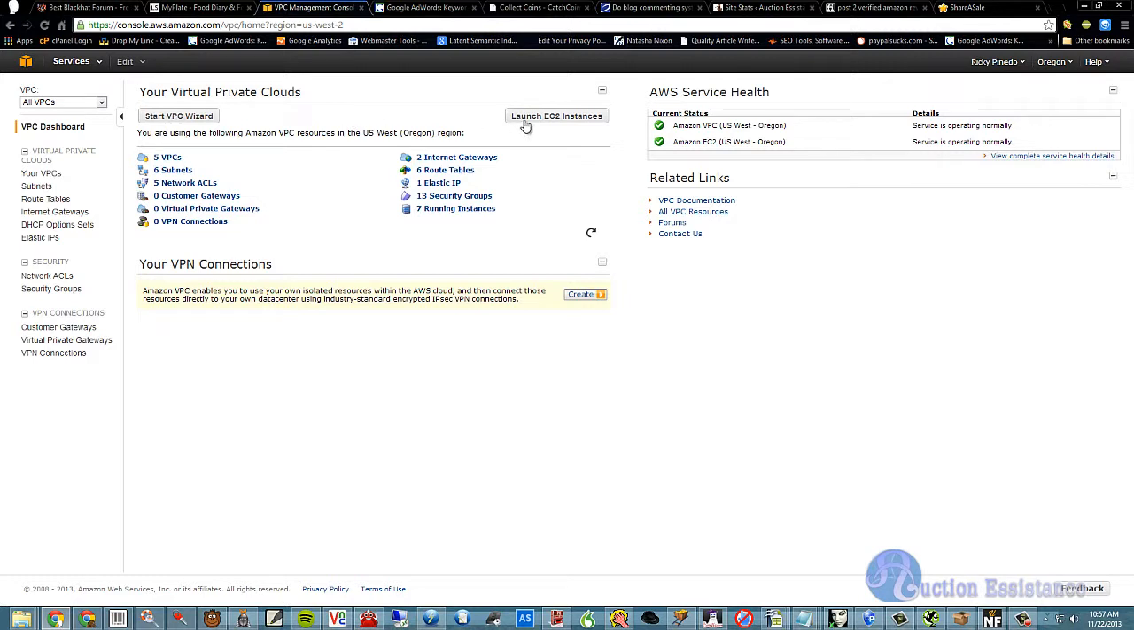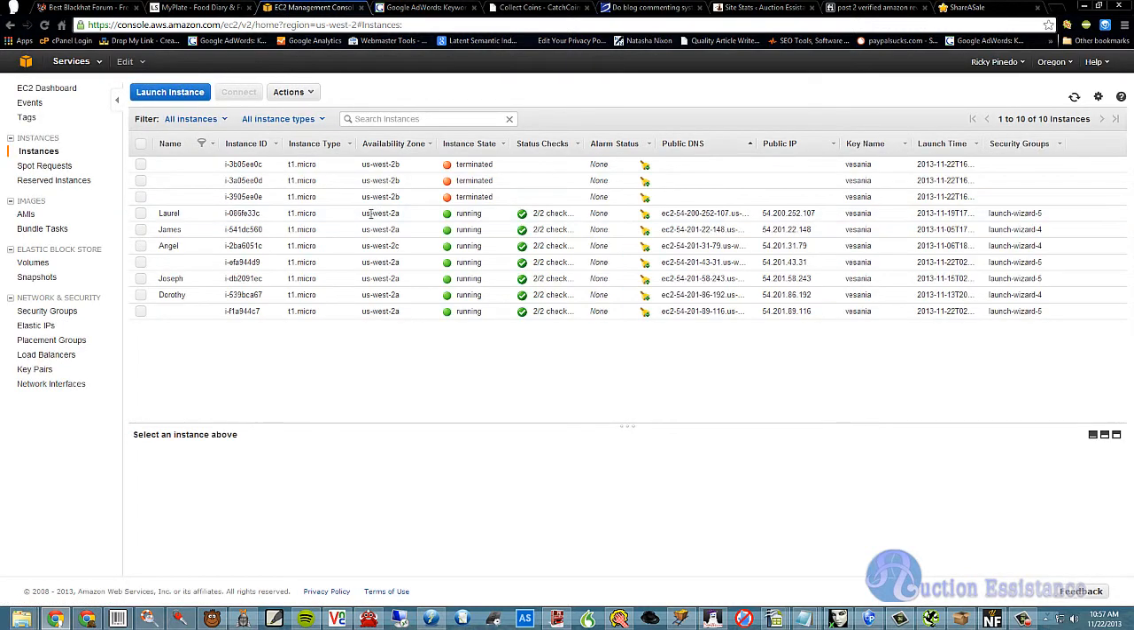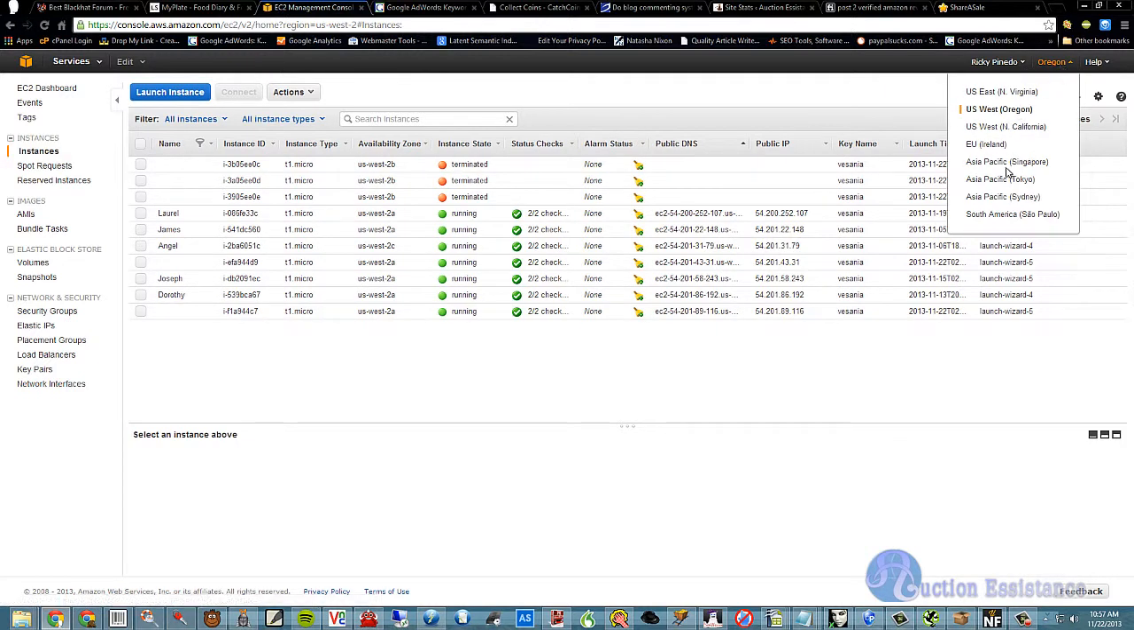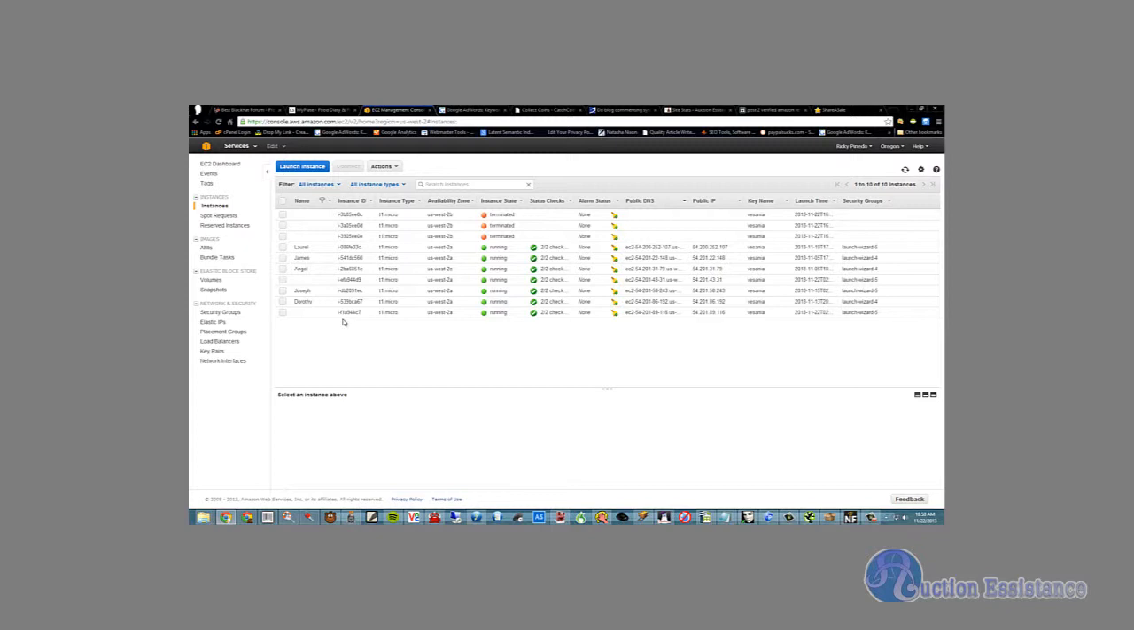Now, once it's created, go to Launch EC2 Instances. This is where you can see a list of all the VPC clouds that you have created. I have several running, and you can create as many as you want in certain locations, such as Oregon, and you can also create the virtual private clouds in international regions as well, such as Asia Pacific and South America.